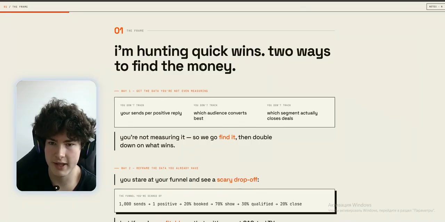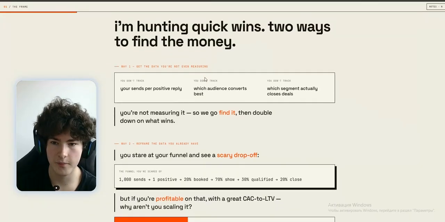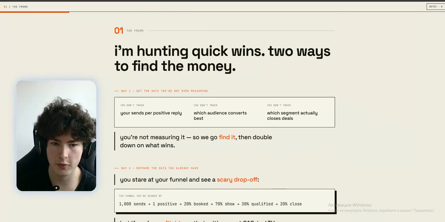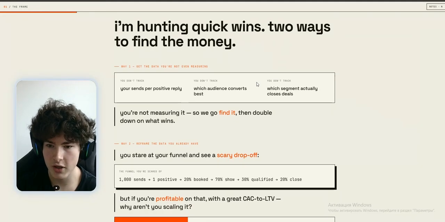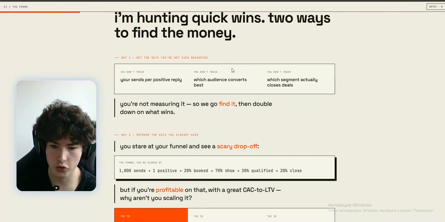Because when you pay me, when we start the engagement, I want to find those leaks as soon as possible to make sure that I get you back the money that you paid me and more, even before you pay me a second time, right? Because with cold email there is setup time. An amazing way to find the money is to look at what you've already been doing and find quick wins there. So there are actually two ways to find it, and let's go through them.